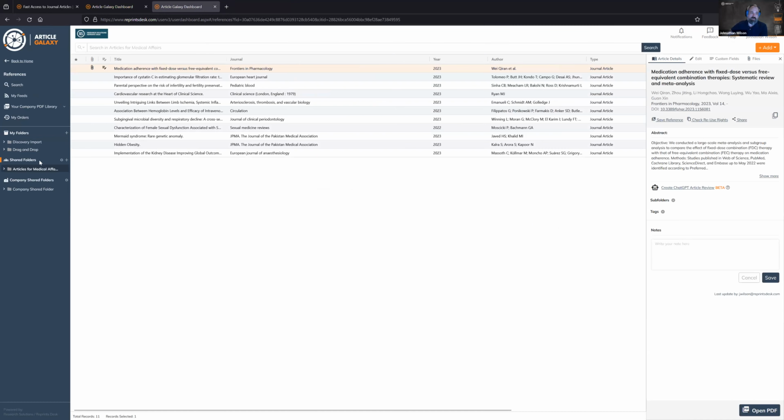Not only is this useful from within the references utility, it is also useful for when you have an ingestion or your administrators add articles to your PDF library. You can check the reuse rights there, even if they were not acquired through the Article Galaxy platform.